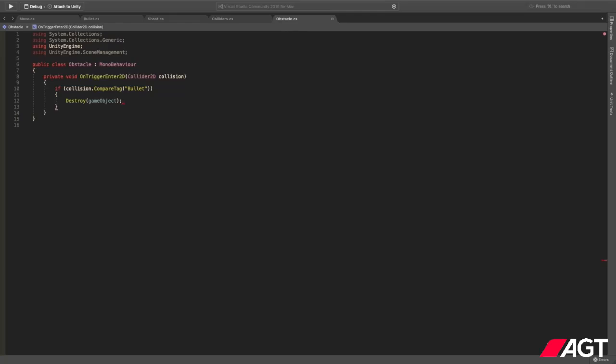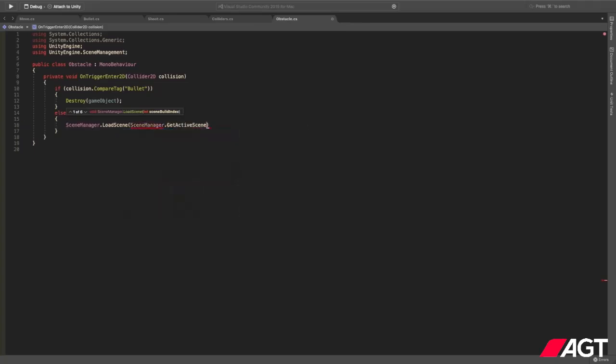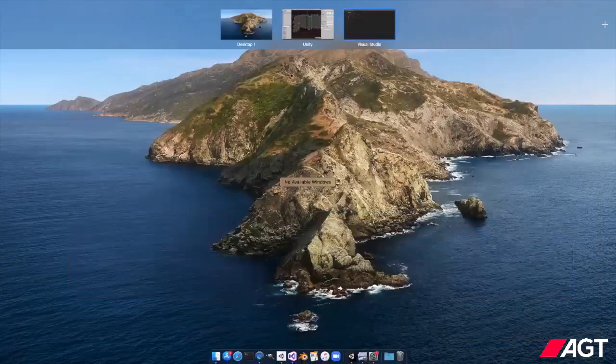Destroy(gameObject). But if not, so if we are colliding with the player, then we want to again reload the scene like we did before. So SceneManager.LoadScene, SceneManager.GetActiveScene().buildIndex, and that's it. That's for the obstacle. We can now go back to Unity.